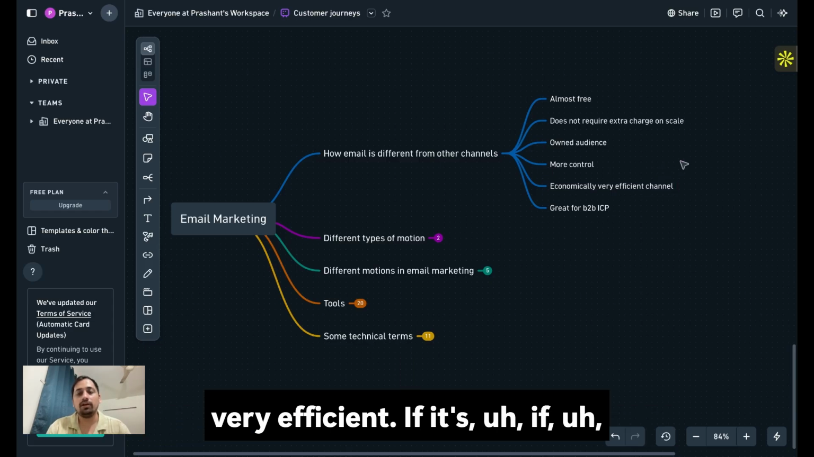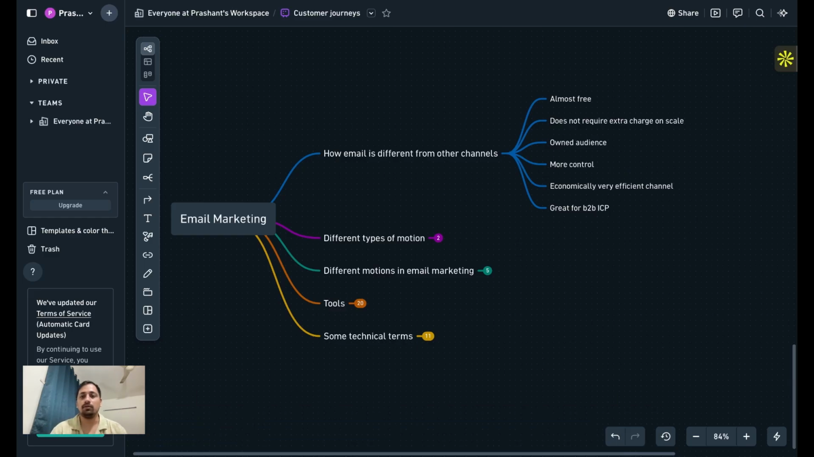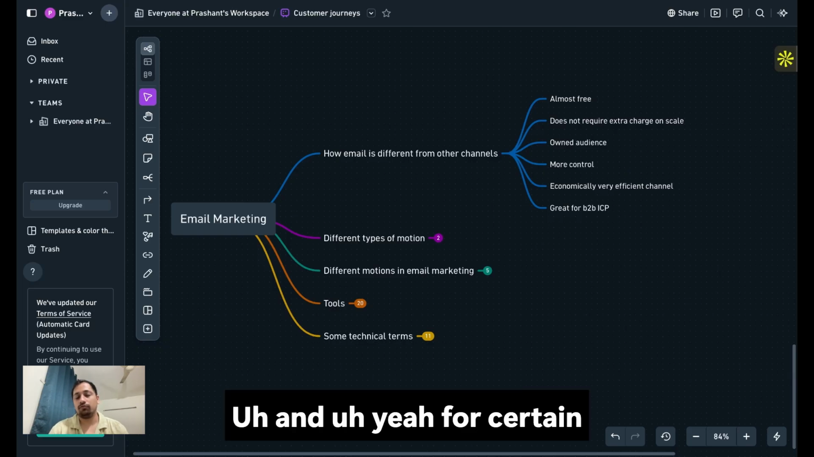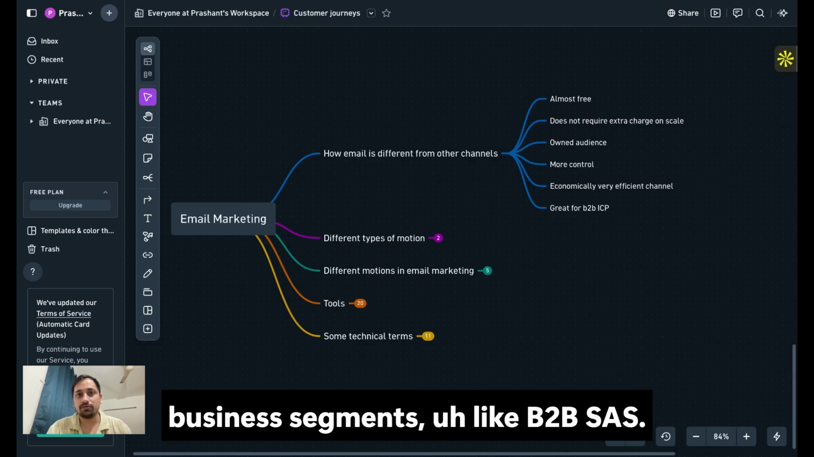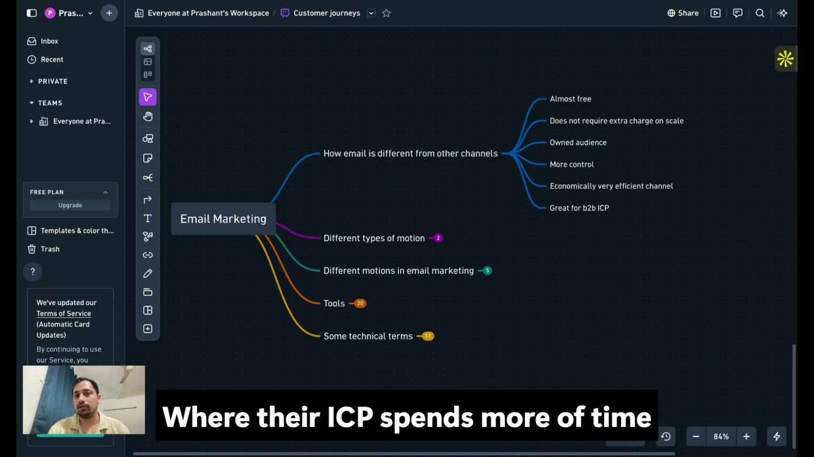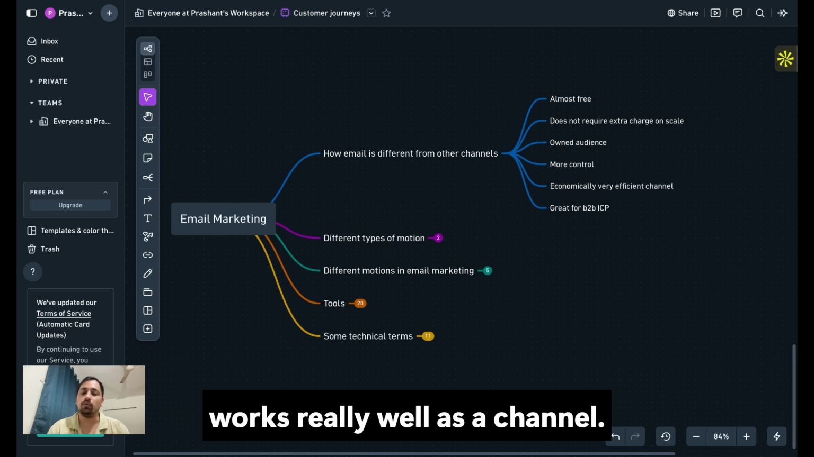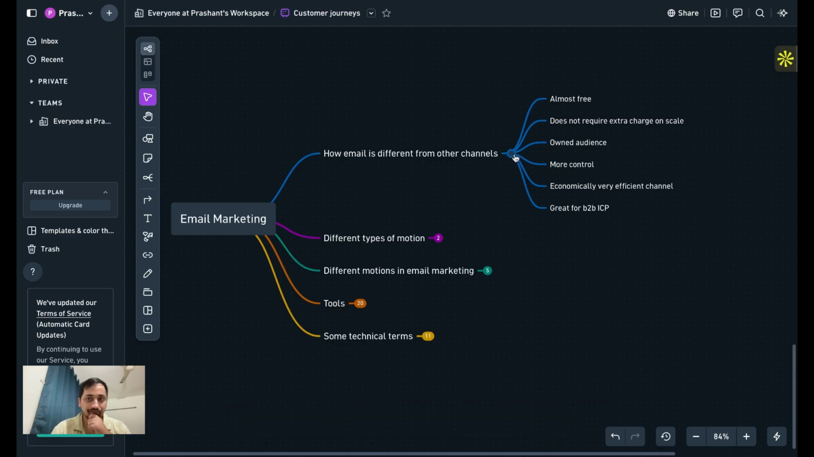It's economically very efficient. If anyone as a business is able to crack this, it's a very efficient channel. And for certain business segments, like B2B SaaS, where their ICP spends more time in email, or any other industries, it works really well as a channel.